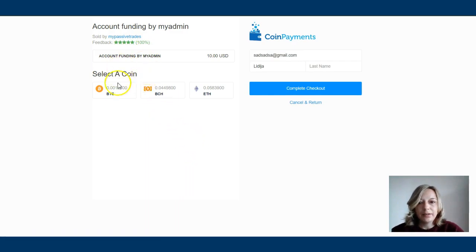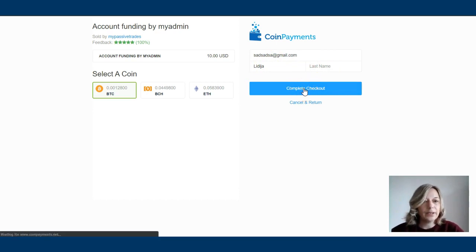Now here you need to choose with what currency you want to deposit. You can choose Bitcoin, Bitcoin Cash or Ethereum. So we will choose Bitcoin, and here make sure you put your email address which you are using in My Passive Trades, so a payment can be connected with your account, and put your name and your last name and click on complete checkout.